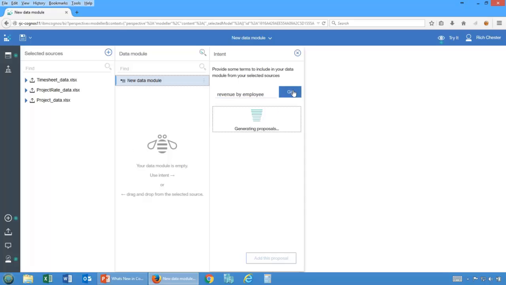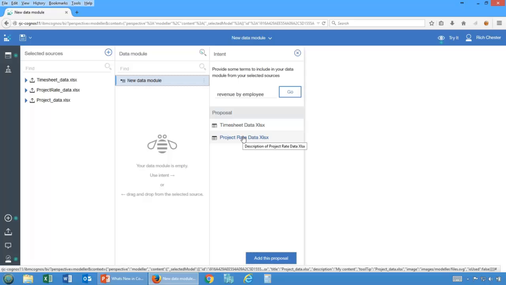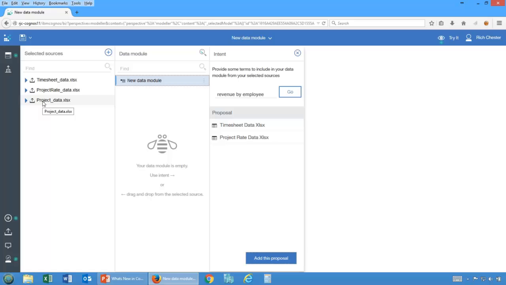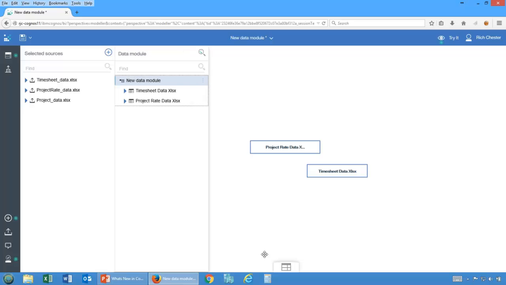If I click Go, it's going to take a look at my data and tell me that to do that, I only need timesheet and project rate. So you see, it's decided I don't need the project data because I didn't say revenue by project by employee. So it didn't think I would need to bring in this project data. I'm going to go ahead and accept this proposal just so you can see that we'll add those 2 tables from my data sources to my module.